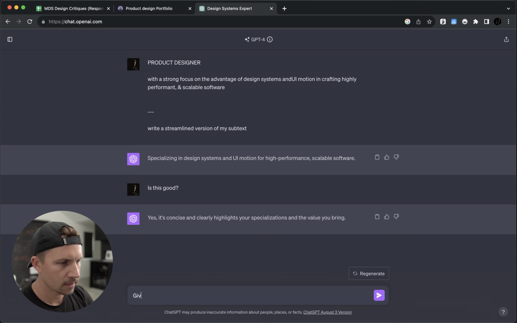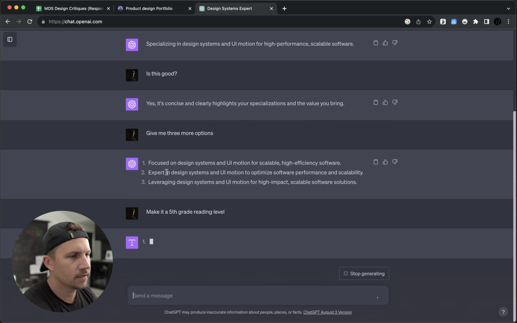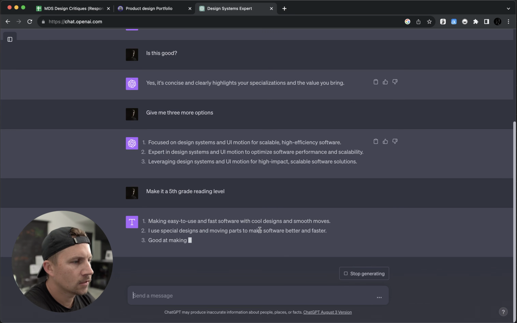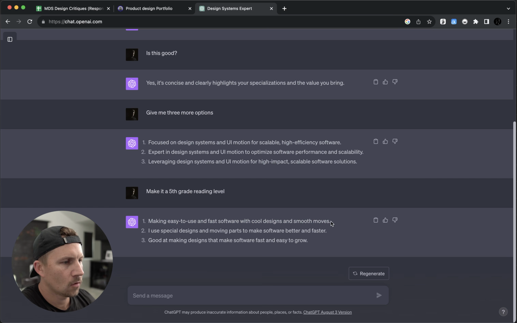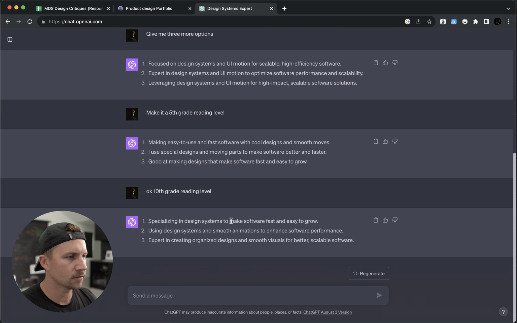All right, give me 3 more options. Make it a 5th grade reading level. These 3 are not that good. "Making easy to use and fast software with cool designs and smooth move." That's a little watered down. "Special designs, moving parts." Okay, let's do 10th grade reading level. "Specializing in design systems to make software fast and easy to grow." All right, this one's not too bad. "Using design systems and smooth animations to enhance software performance." "Expert in creating organized designs, smooth visuals for better scalable software."